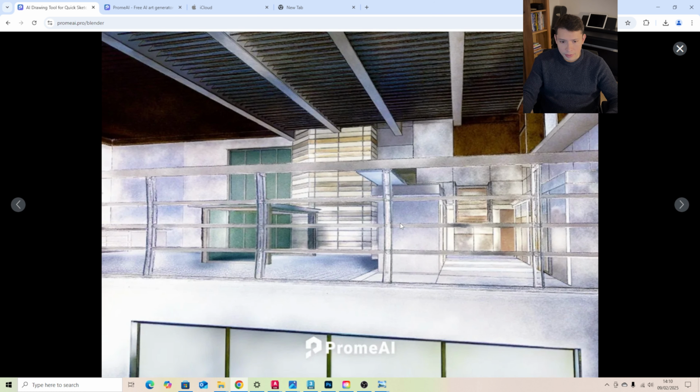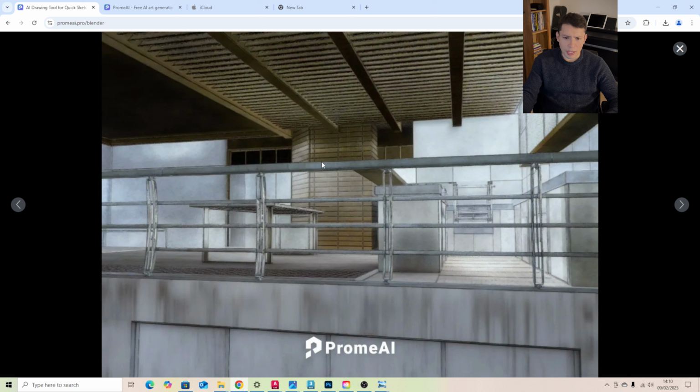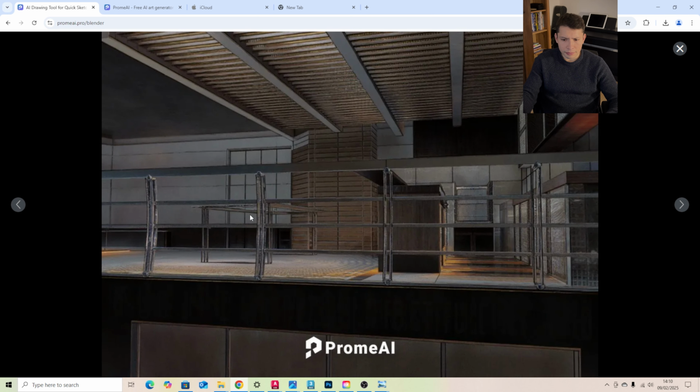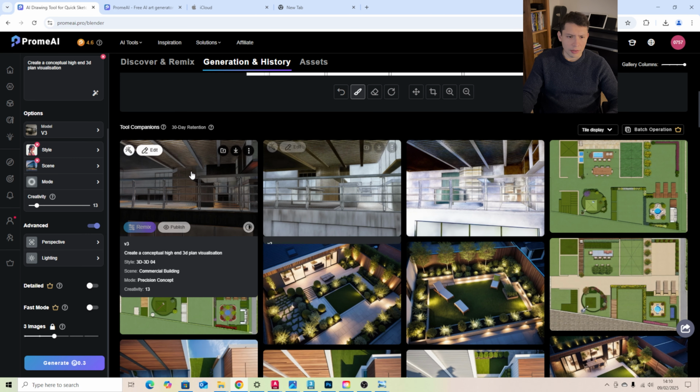This looks quite interesting. I think this looks quite artistic. Let's take a look at the other one. This one recognized that this is wood panels. I can see the intention on the roof. This one is just a bit of the same but a bit darker. Right, let's test another idea.